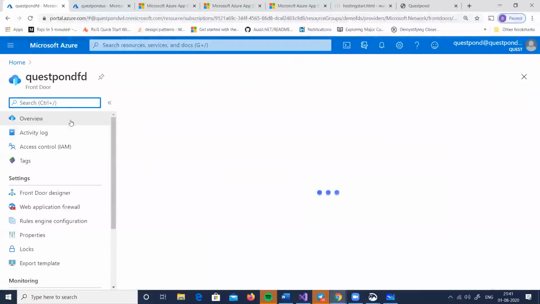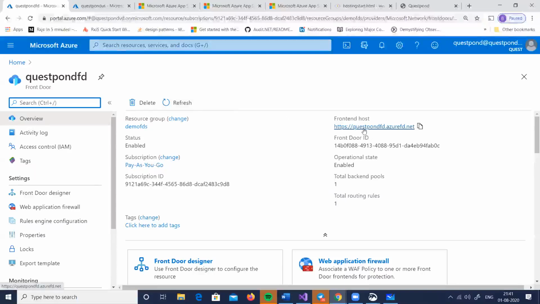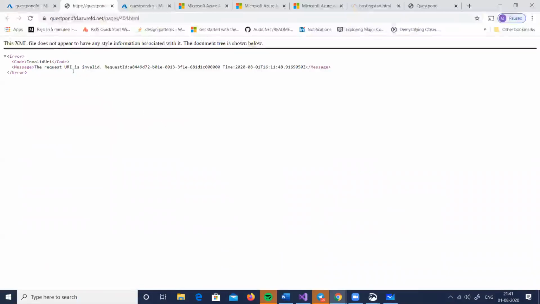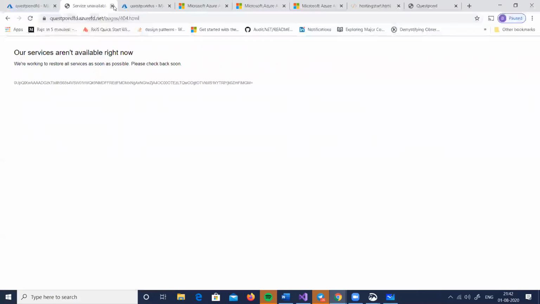So you can see here, this is my front door service. You can see the URL out here, questpondfd.azurefd.net, right? So I'm going to hit it. Remember that for the front door service to start, it takes some time to sync up. Let me see. You can see the request URI is invalid, but I think this 404 comes for some time. Once the whole sync-up happens, you will see that it will hit the server.